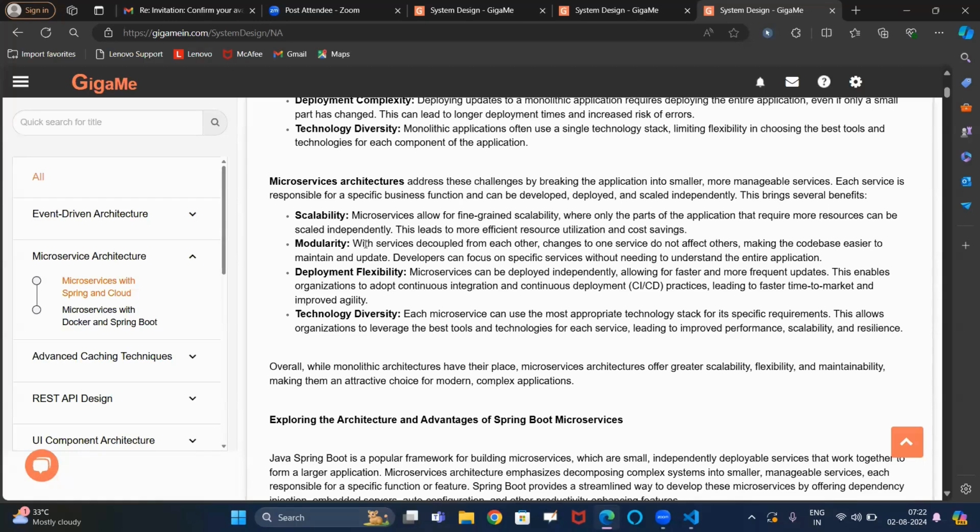Okay. Then we have modularity, with services decoupled from each other. So changes to one service do not affect others, making the code base easier to maintain and update. Because if you change, let's say, the login service, you will only focus on deployment of the login service. Other services will remain the same. Then deployment flexibility, same thing. Microservices can be deployed independently, allowing for faster and more frequent updates. This enables organizations to adopt continuous integration and continuous deployment practices, leading to faster time to market and improved agility.